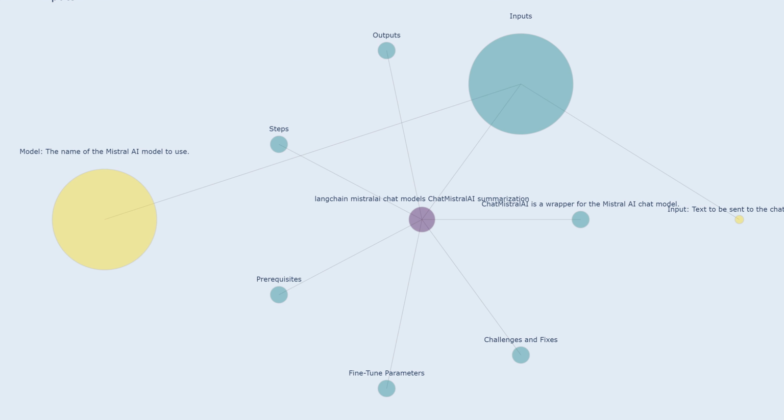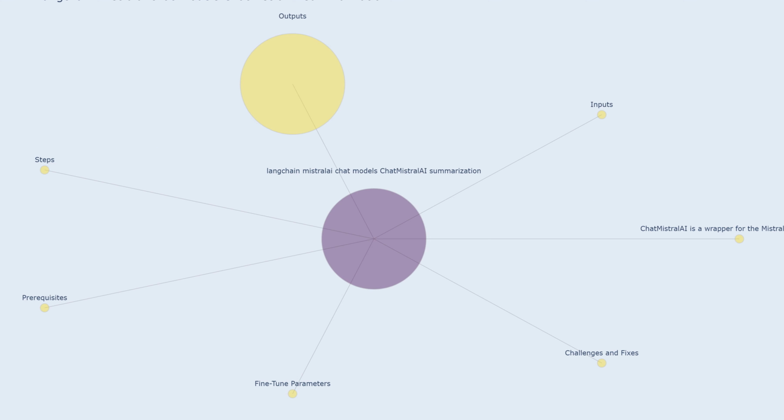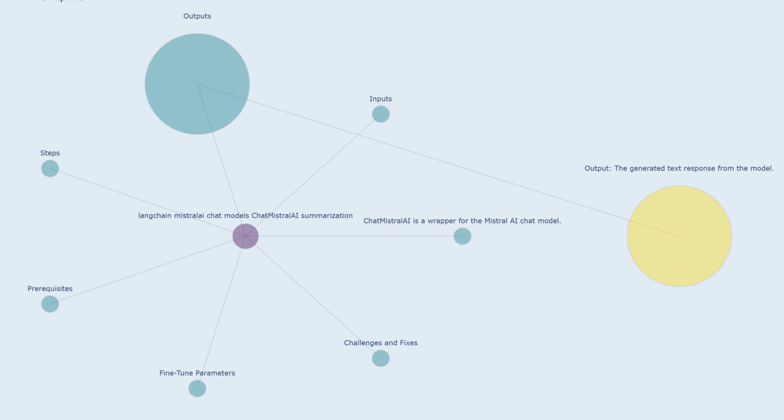Name of the Mistral AI model to use. This input parameter specifies which Mistral AI model should be used for processing the input text. Mistral AI offers a variety of models, each with its own strengths and weaknesses. Choosing the right model is crucial for obtaining accurate and relevant responses. For instance, if you are interested in summarizing a lengthy text, you might choose a model specifically designed for summarization tasks. Outputs.